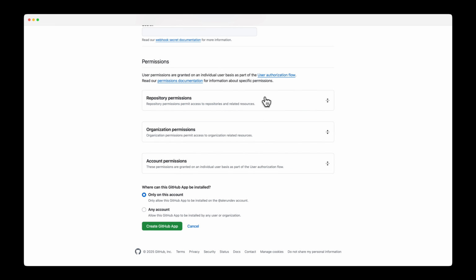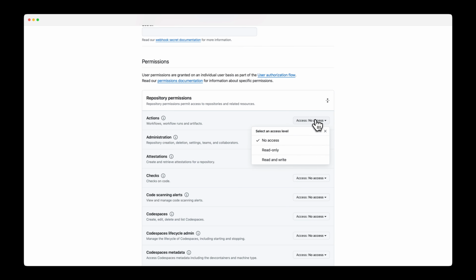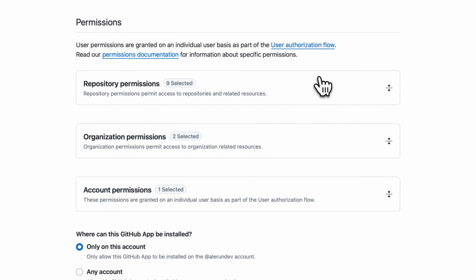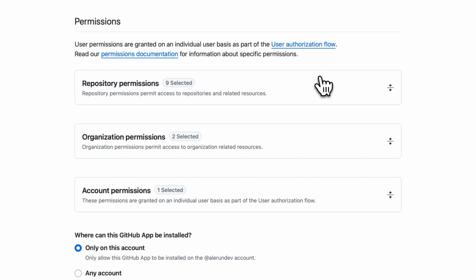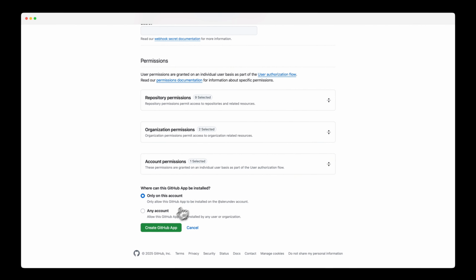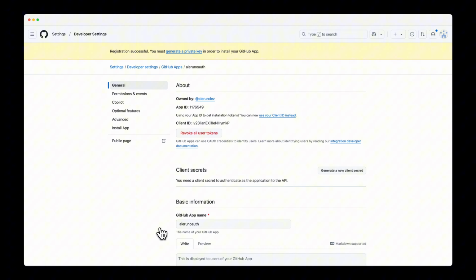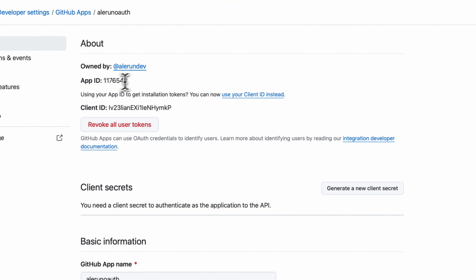Next, let's configure the permissions in the Permissions section. You'll need to grant a total of 12 permissions across 3 categories, as shown on the screen. The full list of permissions for each category can be found in the video description below. Now, create the app. Once the app is created, you will be able to retrieve the app ID and client ID.